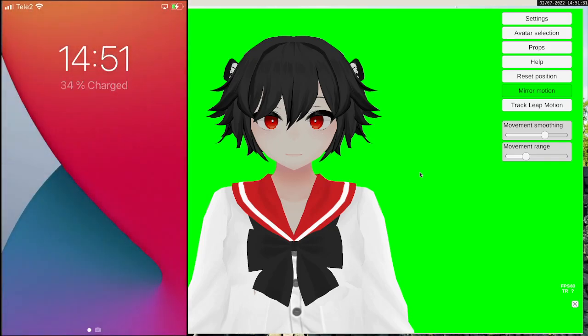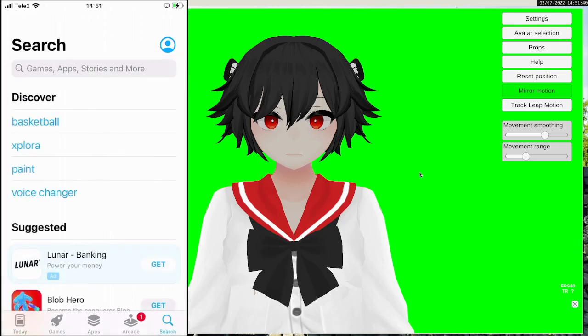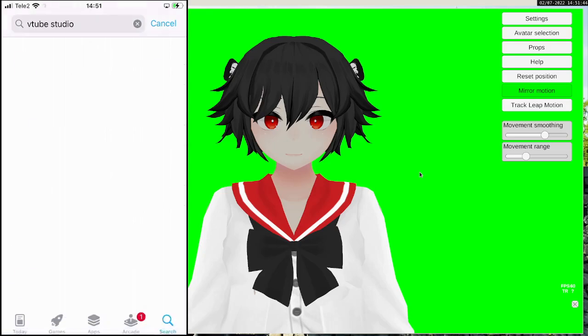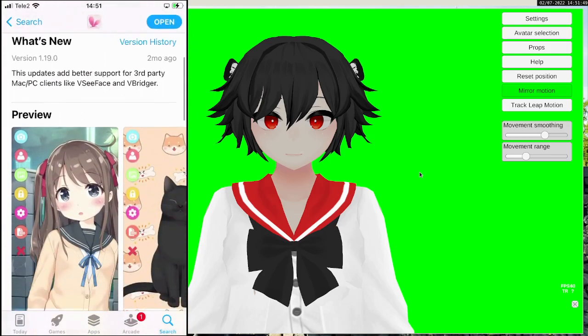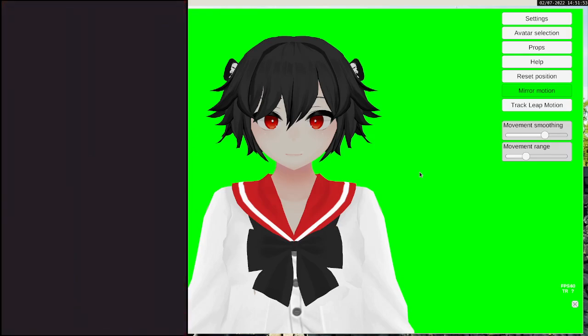Amazing. So we're gonna open this iPhone and we're gonna go to the App Store. And in the App Store, you're gonna search for VTube Studio. There we go. So this one, you should install it. I've already installed it, so I'm just gonna open it.